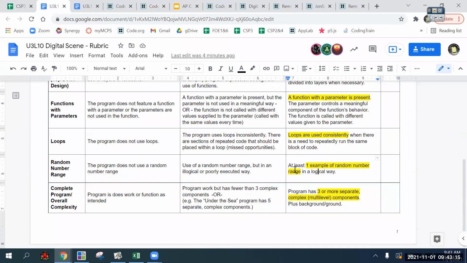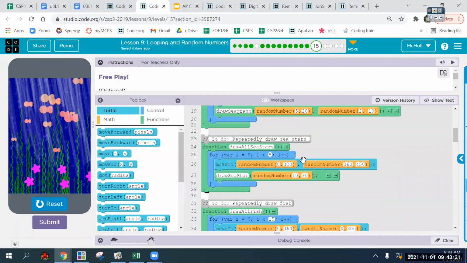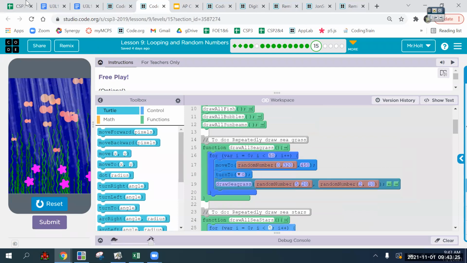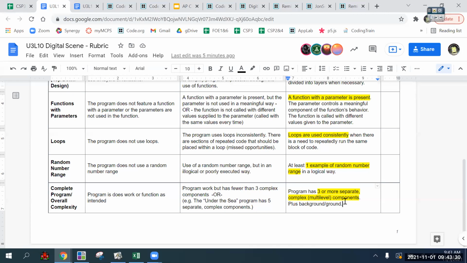You need at least one example of a random number range using a logical way, which, again, in the Under the Sea project, we did random number in every single function. And the final overall idea of complexity is you need at least 3 separate multiple level functions.